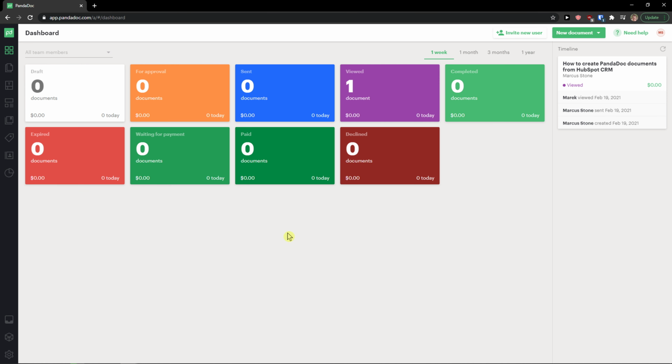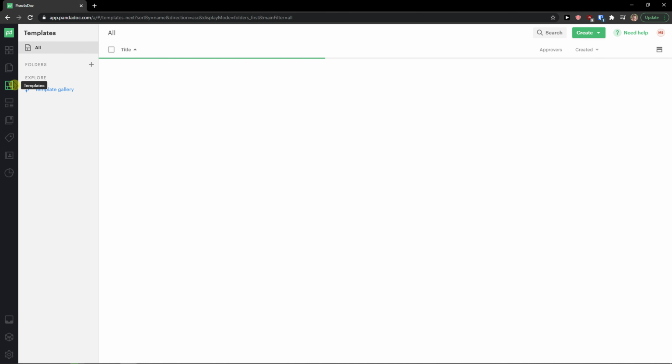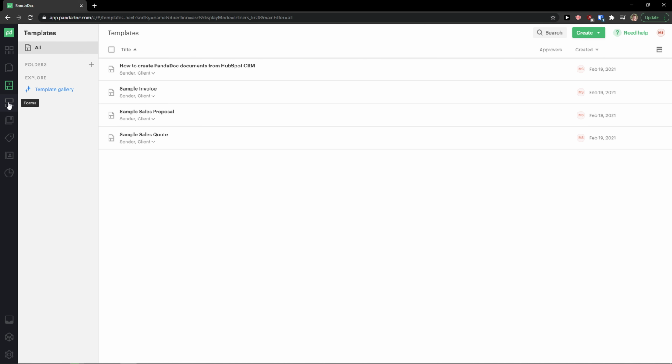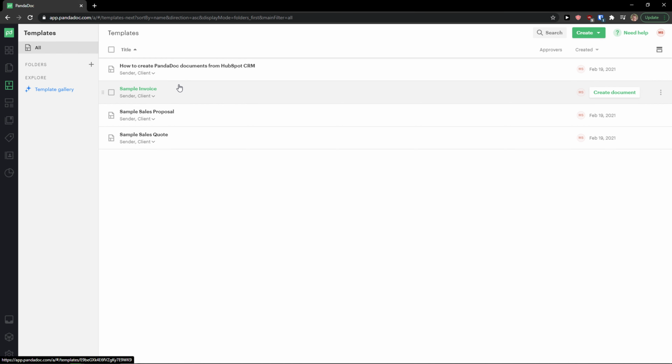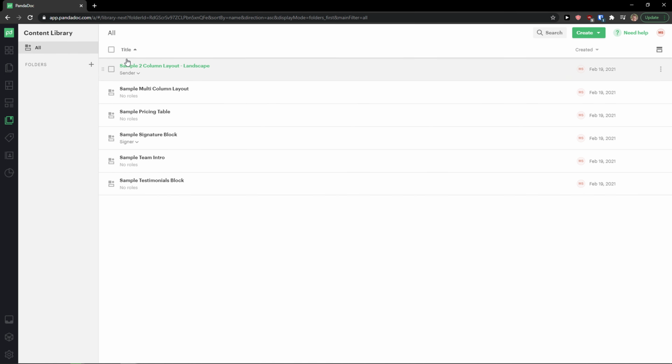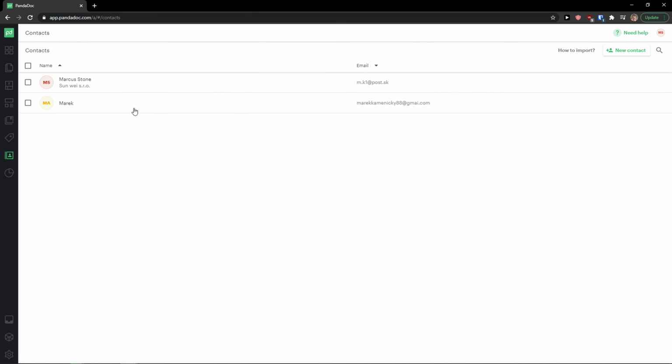The first thing, when you enter Pandadoc, you will see the dashboard. On the left side you can see documents, in which we are going to learn how to sign documents. Then you would see templates right under it, and then forms. Templates are really great if, let's say, I'm going to have affiliate approval for upcoming customers. When someone signs up for my affiliate program, I send them the template and they just need to sign it. Then you're going to see the content library where you would find all the content, catalog, and then contacts, and then reporting for analytics.